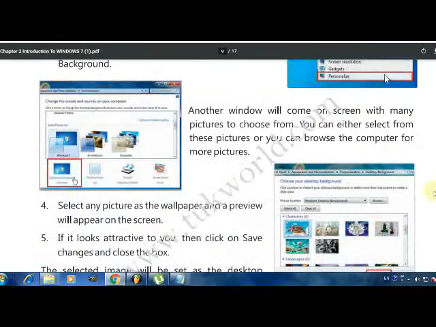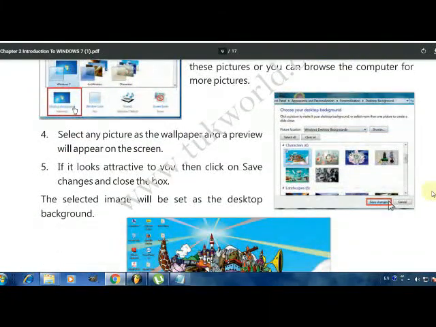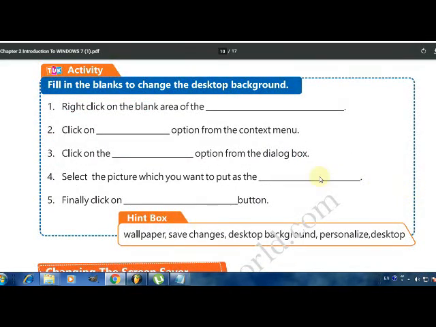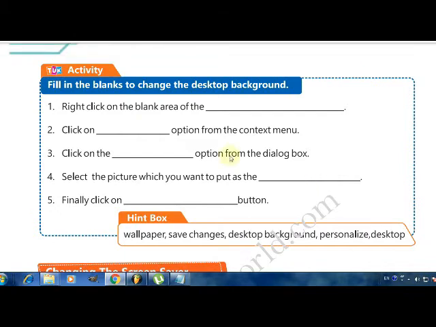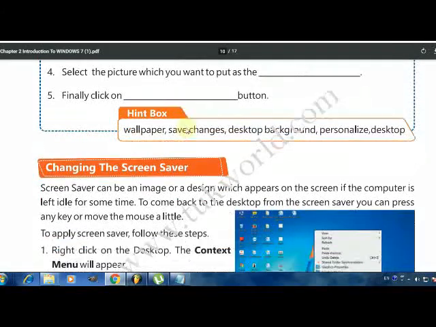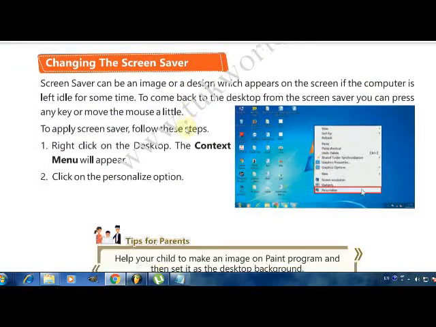After the next one is an activity that you have to complete in your computer textbook. Hints are listed here. By using these hints you can complete this. These are fill in the blanks. Let's see what is the next point after changing desktop background.